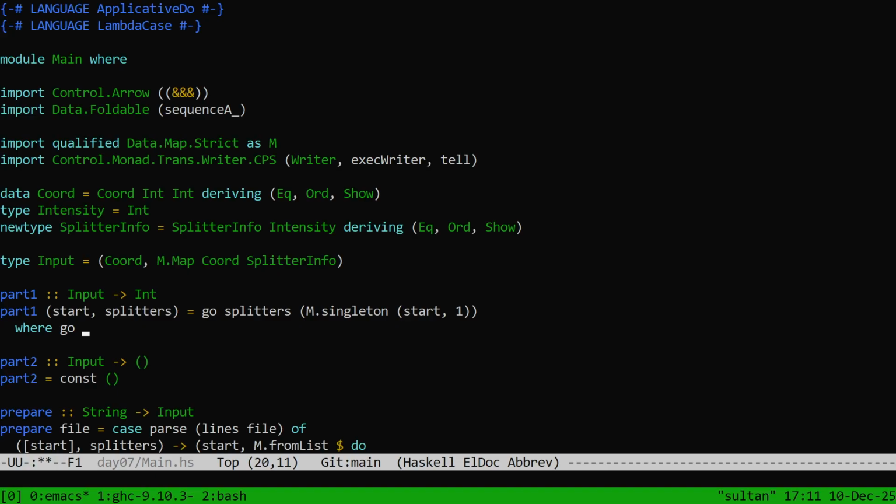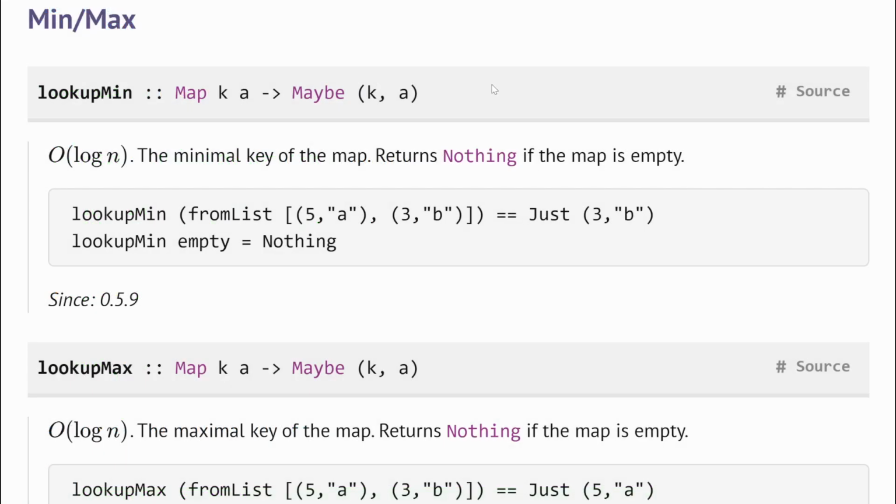So how do we get the minimum value from a... Well, it's a map again. It's not a set. And I was just saying I wanted... it is in the docs. I just didn't scroll down enough. lookupMin.